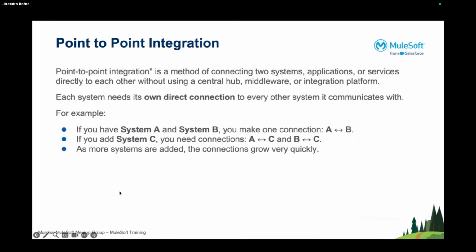As we add more and more systems, your network keeps growing, and your connections keep growing very quickly. Imagine if you have 100 systems, how many integrations would you need? There is a formula, and I will talk about that particular formula: for 100 systems, how many integrations we may need if they are connecting to each other.